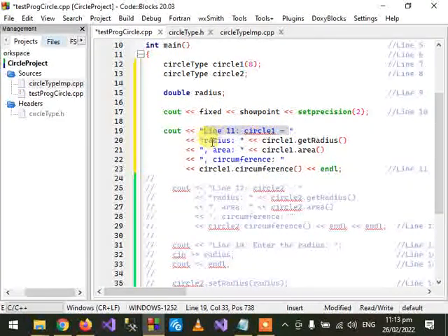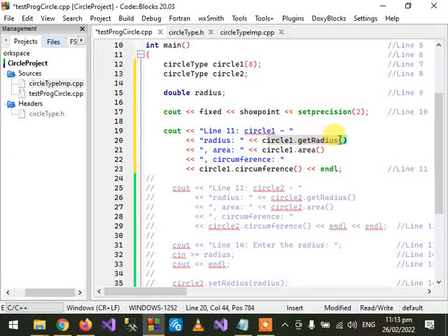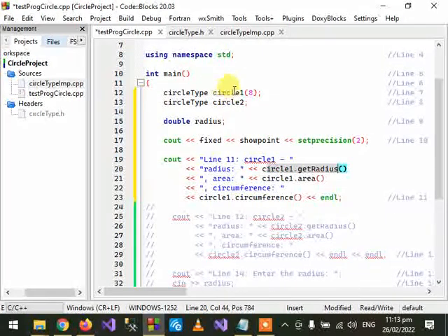1 radius. All these things will be printed as they are, and here circle1 dot get radius will be printed. Circle1 is this object, and we have supplied 8 for its radius. So here we will get 8, the value of radius. In the next output we will get the area of the circle.